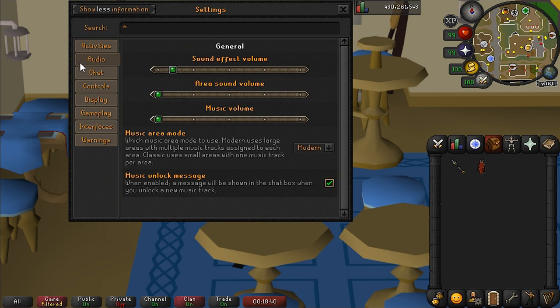Now up next, I have the audio section, which is pretty self-explanatory. There's two options here for the music area mode, and I just prefer the modern. If I'm completely honest, these are just settings that I haven't touched.